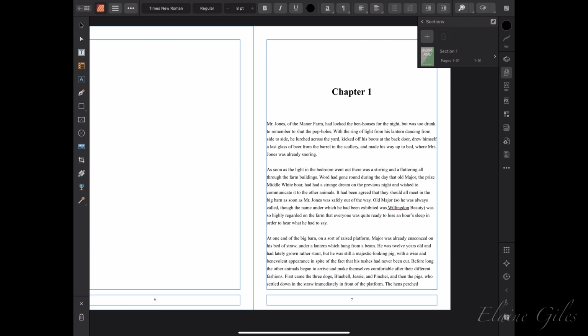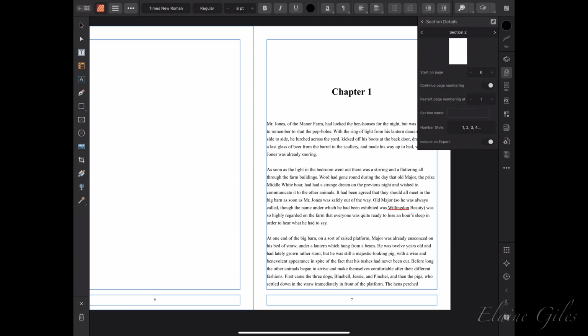To add the extra sections, I'll start with the content of the book. Tapping the plus button, I now have section 2, which is pages 6 to 91. I need to drill down into that because I need to make some changes. The first page of this section is actually page 7. Tapping the plus increases it from page 6 to page 7. Then there is the option to continue the page numbering. And I don't want to continue the page numbering. I want to start again.